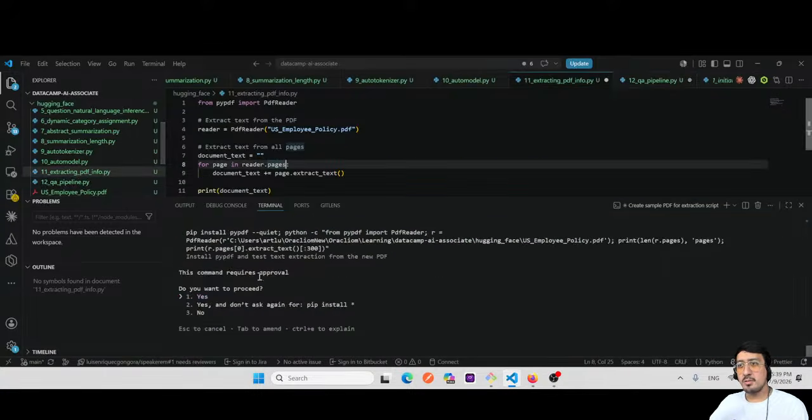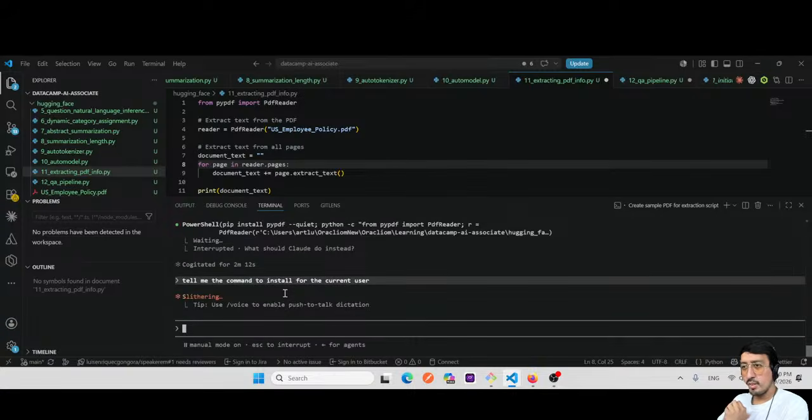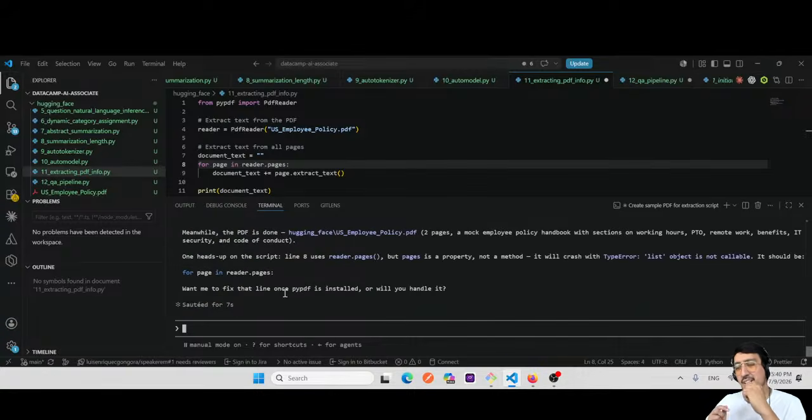Also in this one, I'm gonna do, no, tell me the command to install for the current user. I'm just gonna run file 11, because file 12 will involve me downloading the library and the model, and I don't want to do that.